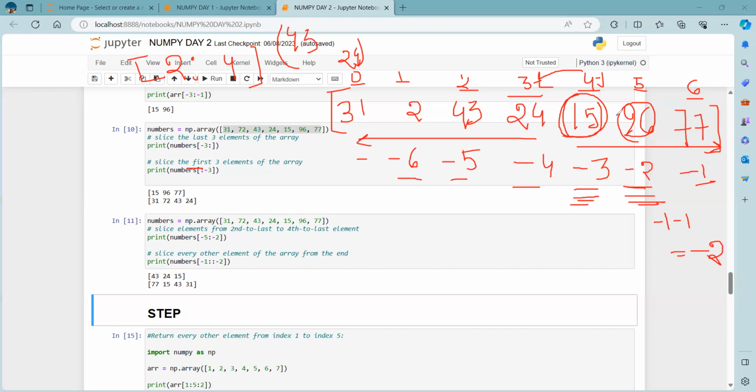Sir, the answer is 43, 24, 15, sir. Yes, it will start at the index value -5. So -5 is 43, then -2 means 96, but we will stop at the previous one, means -3. 43, 24, 15. Right? Everyone clear? Yes, sir. Okay.